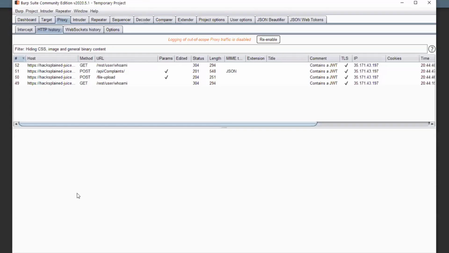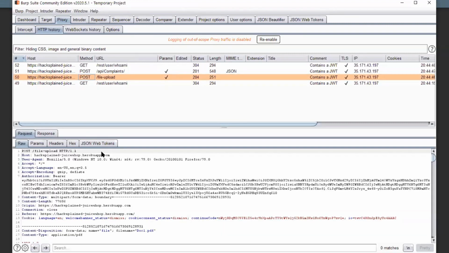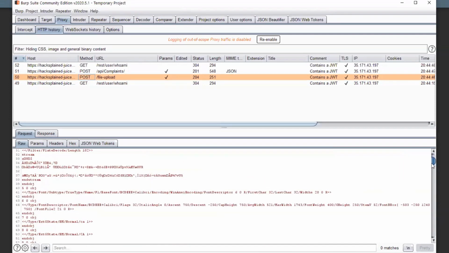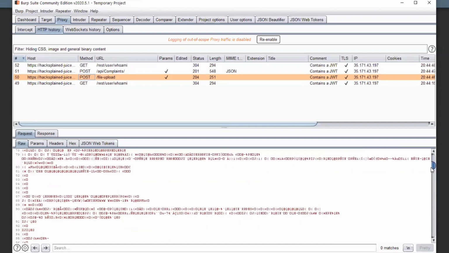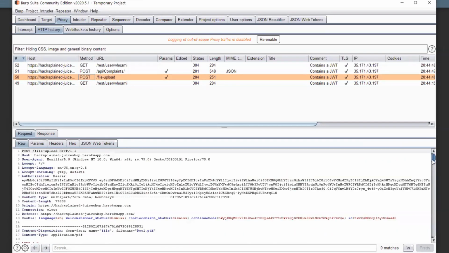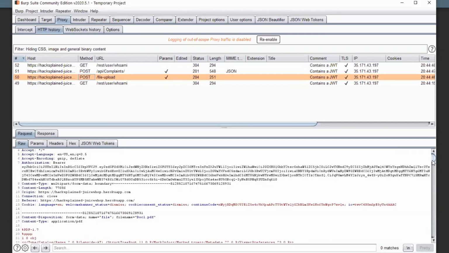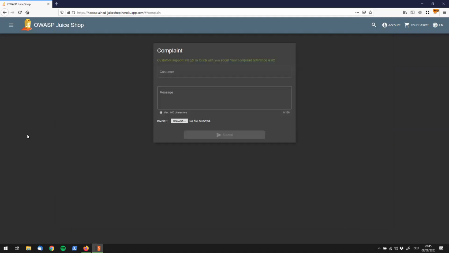And if we have a look at that, we see that there was a POST request going out to /file-upload. And you can see the PDF upload right down below here. So all that red stuff is the PDF that I was sending to the web server. And you can see over here that I was sending an application/pdf content type. So what happens if I send a file which is a little bigger?